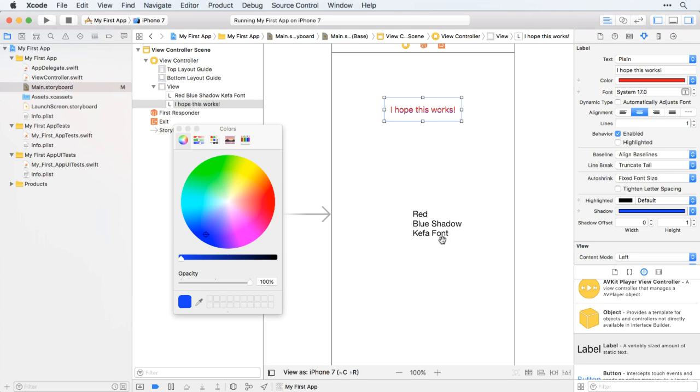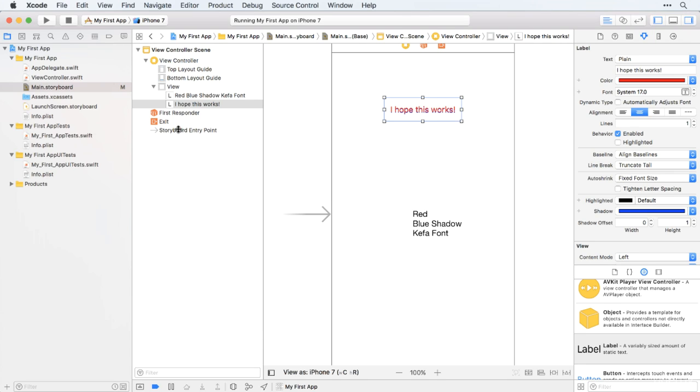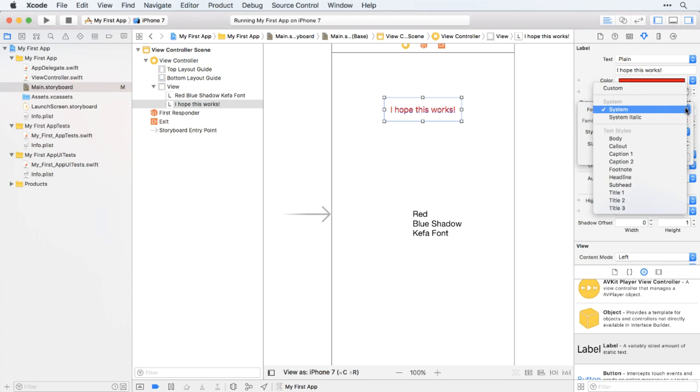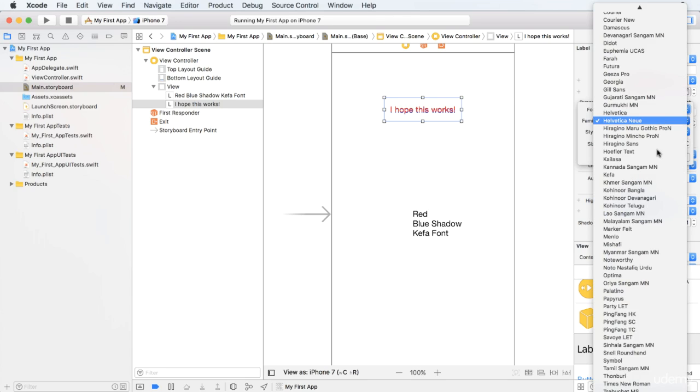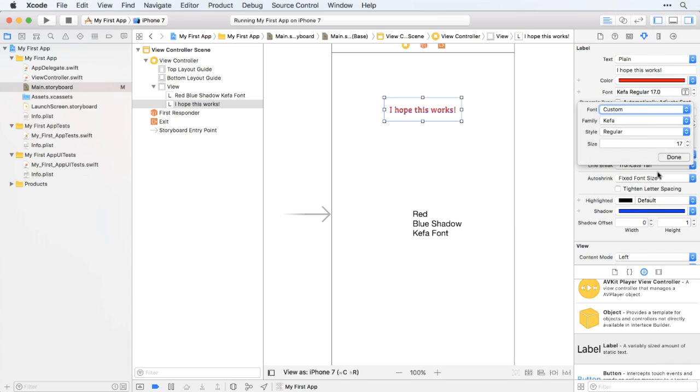Lovely. And we're going to make it have the Kiefer font. So we do that by tapping the T for text, selecting custom, and then selecting Kiefer. There we go. Simple as that. As I say, feel free to play around with these and you learn a lot more just trying things out.